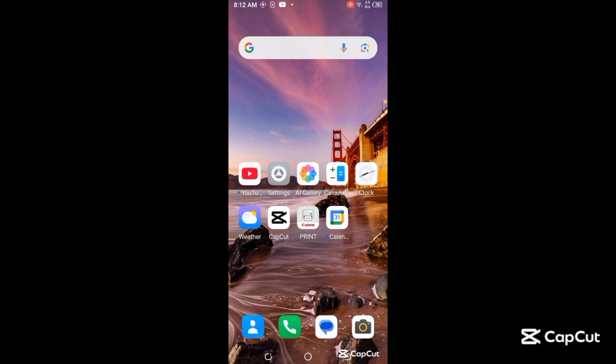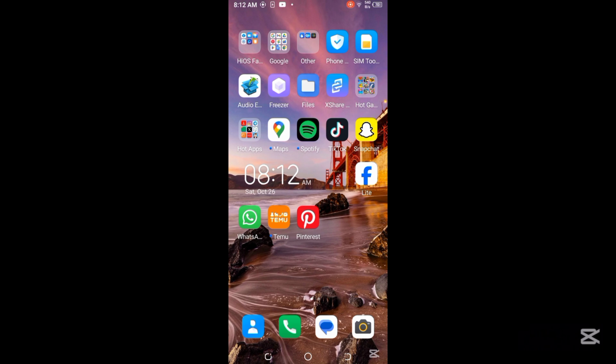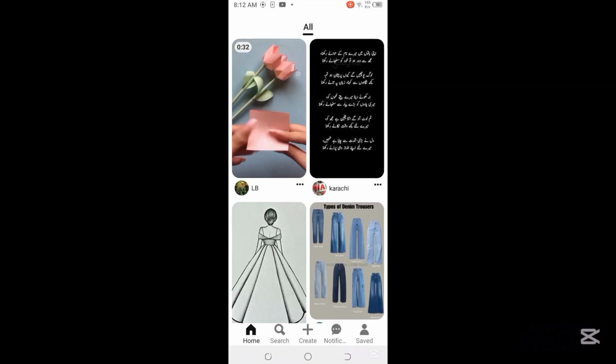Hey everyone, today I'm going to show you how to permanently delete your Pinterest account. Make sure to stick around till the very end to understand each step so you can close your account completely if you're ready to say goodbye to Pinterest. So let's get started. First, open the Pinterest app and log into your account if you have not already.